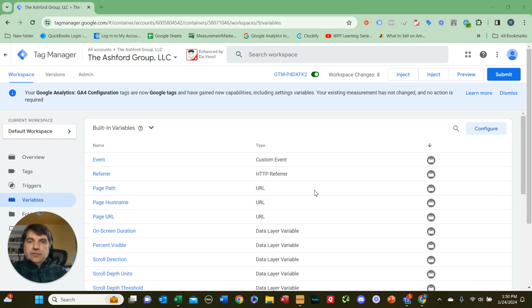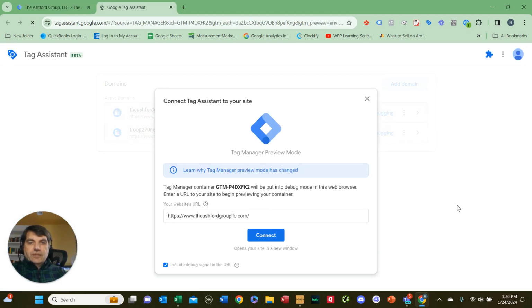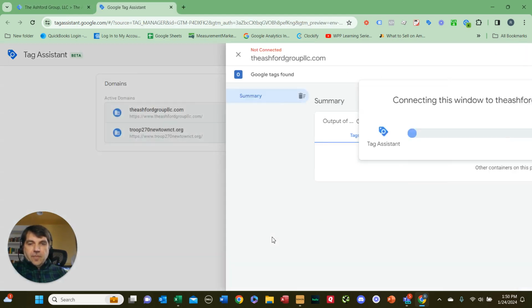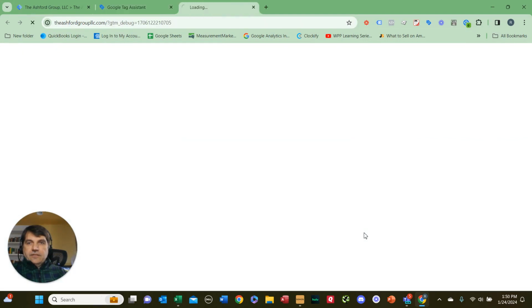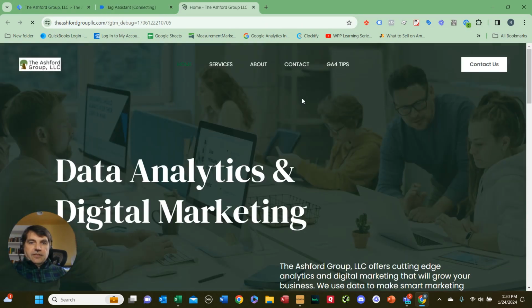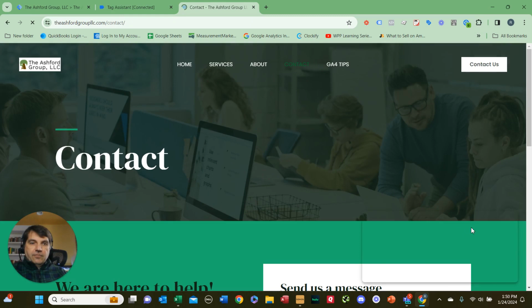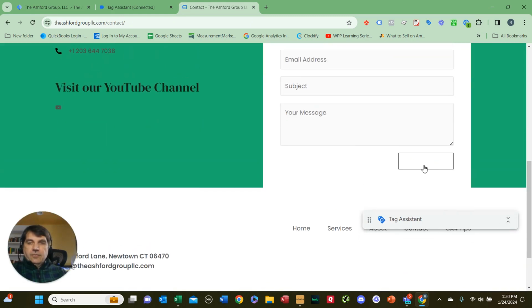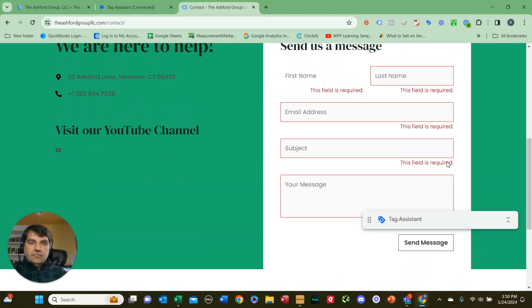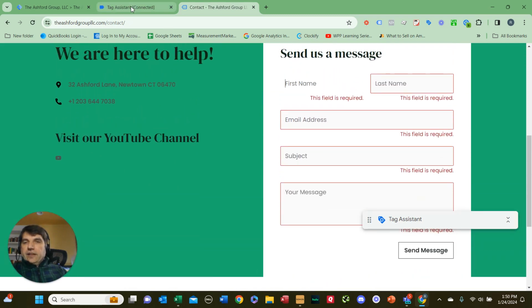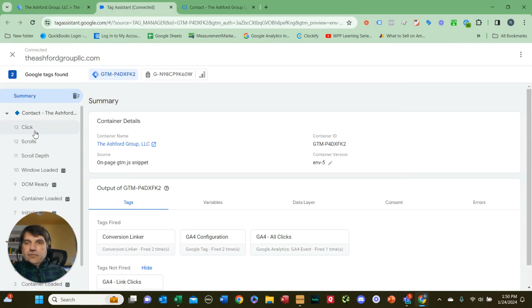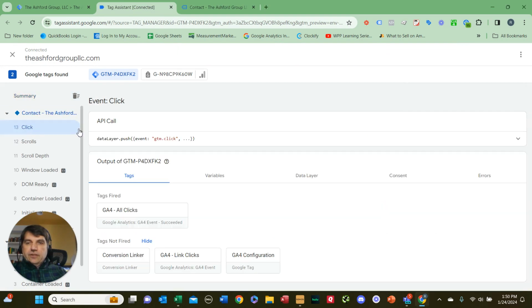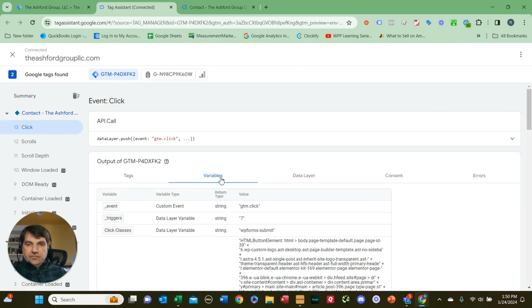So I'm in my Google Tag Manager here. I'm going to go into preview mode. And we're going to show you what that element actually looks like. So connect. Go onto my site. We're going to use my contact form. We're just going to scroll down. And we're going to click Send Message. So let's go into Tag Assistant and let's see, when I click that, what was in the variables.